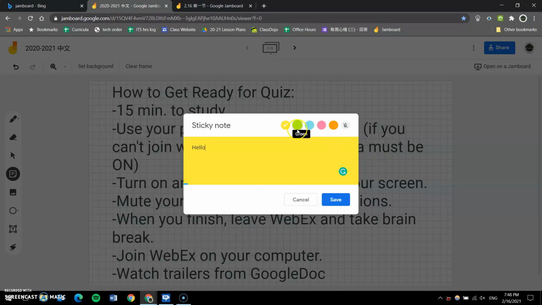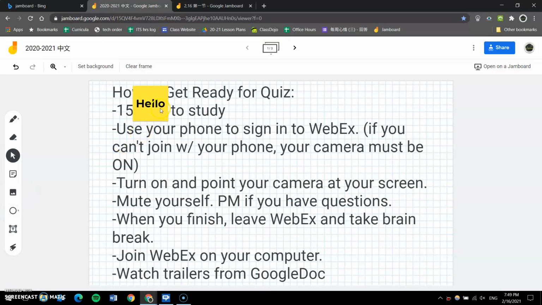All right, so if I just type, I can also change different background colors. I'll just keep it yellow for now and I'll click save. And if you notice, that's a sticky note, right? So that's it. So then I can click cancel and come back here.